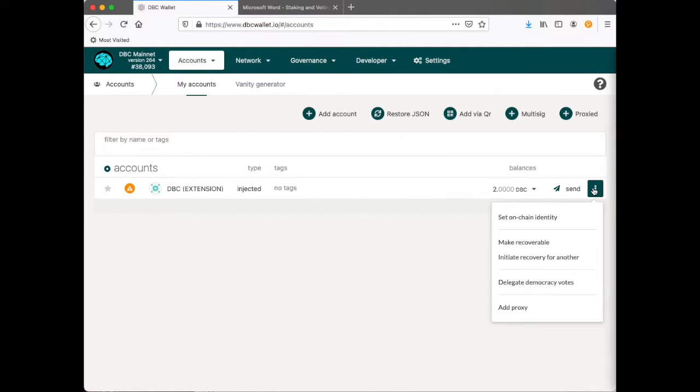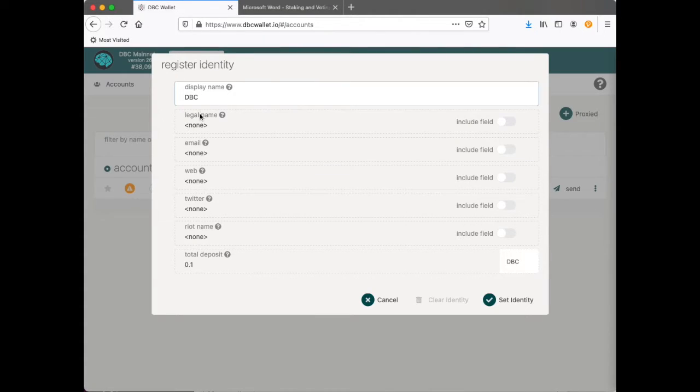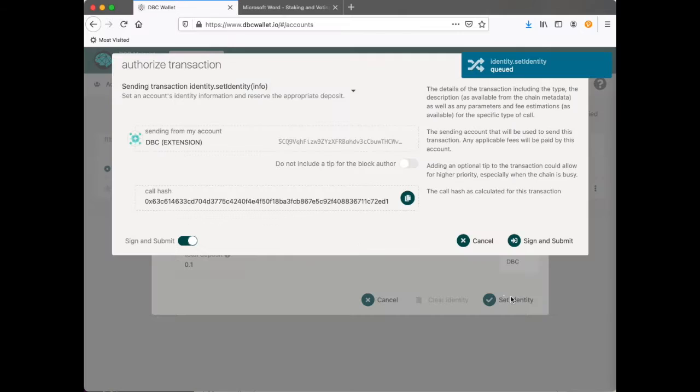I can continue. I will first set an on-chain identity. I'm also going to leave that as DBC for now. And I need to sign and submit. When you do transactions like this, there is an accompanying fee in micro-DBC. A micro-DBC is 1/1,000,000th of a DBC. So 100 micro-DBC is 0.00001 DBC.